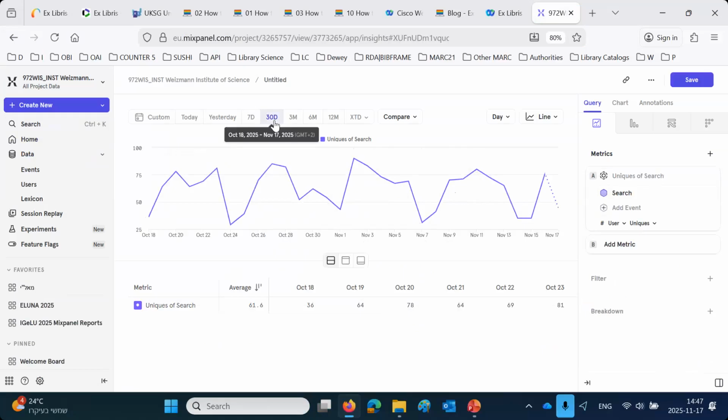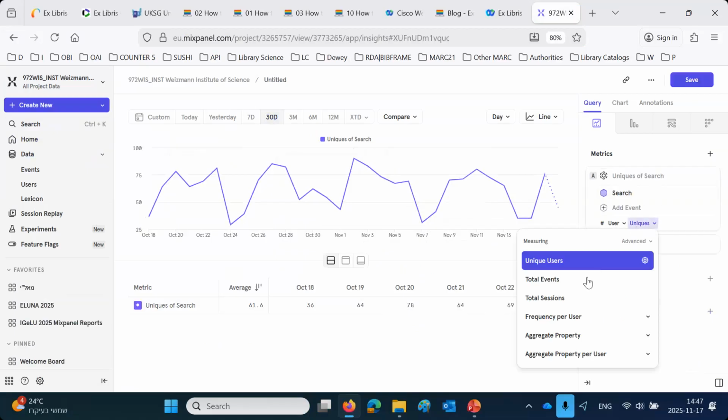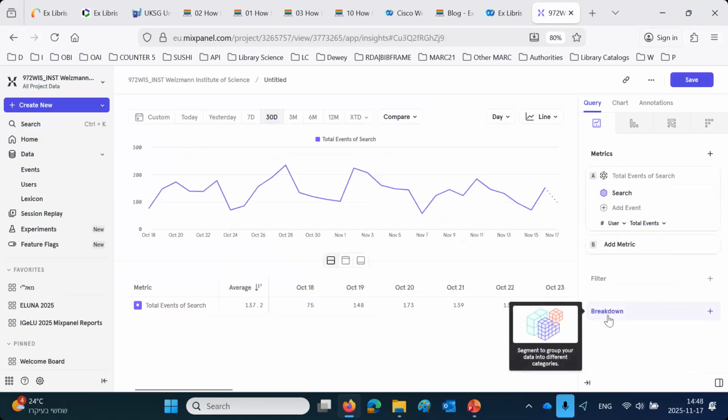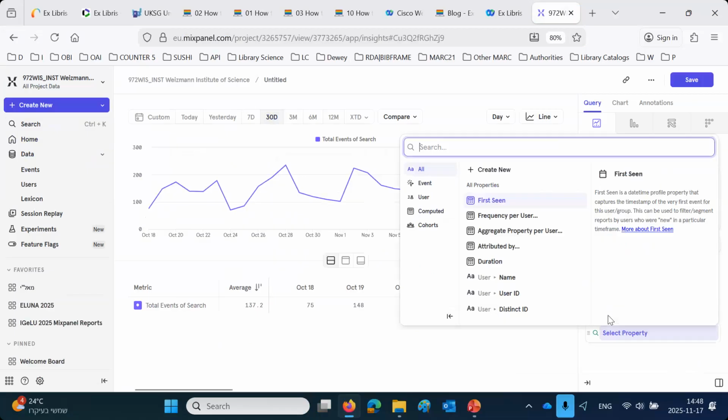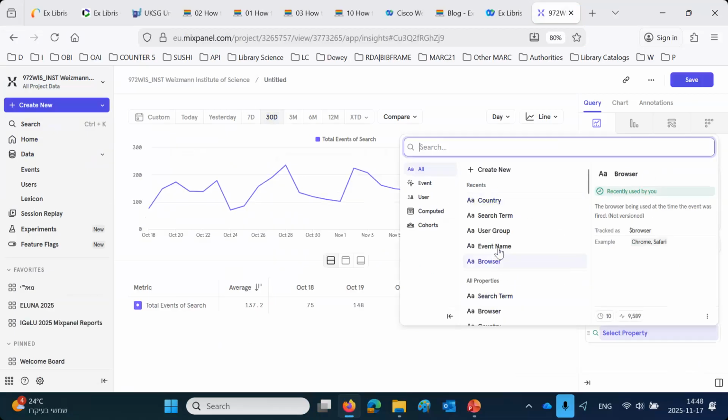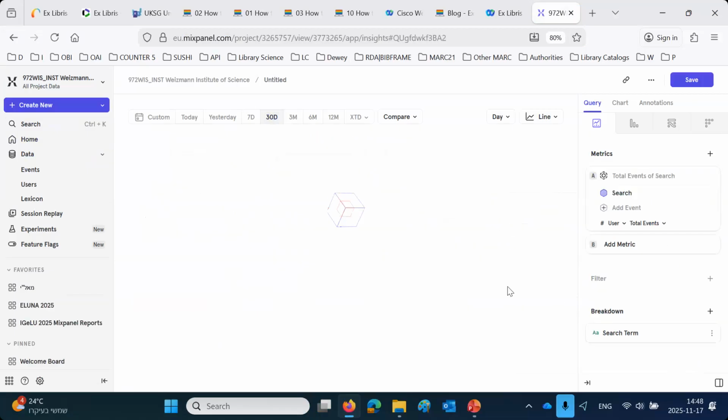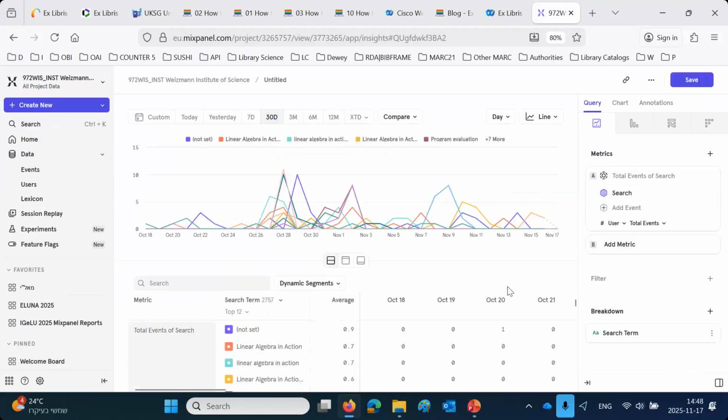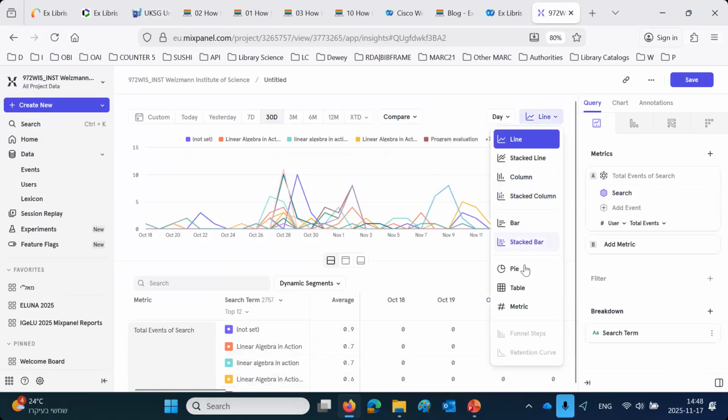And it's defaulting to the last 30 days, but I don't want to break it down by the number of searches. By the way, I'm going to change this from uniques to total events. I'm going to break it down by the search term. So I click the breakdown and I'll choose search term here. So now I've got a breakdown by search term. It's a little hard to read this way, though I do have the data on the bottom here, but I'm going to put it here as a table.